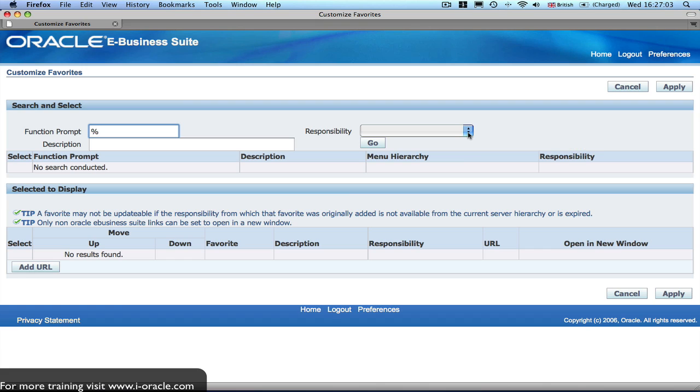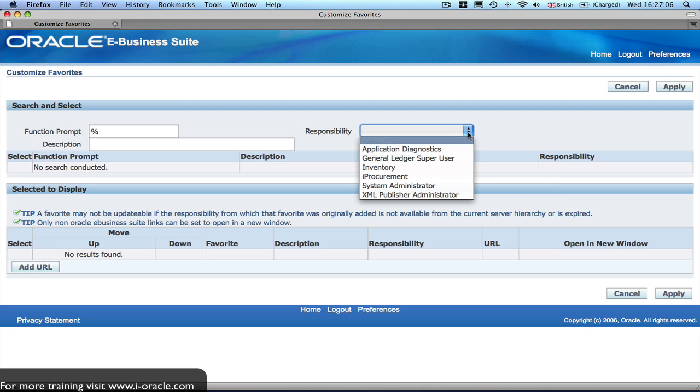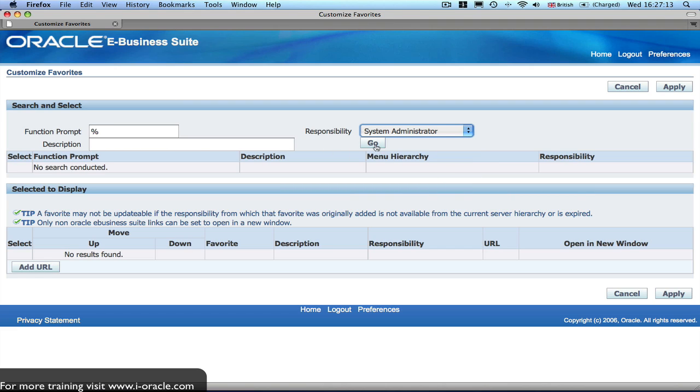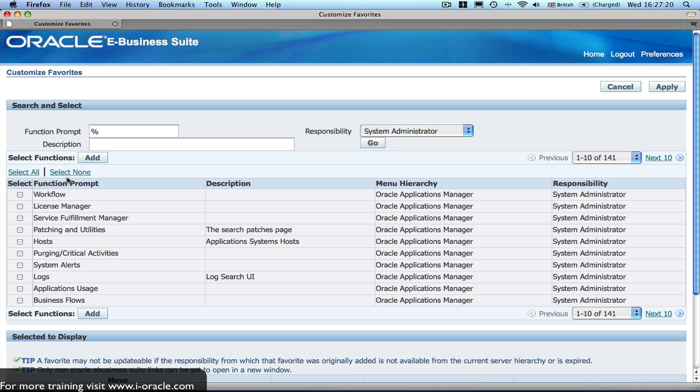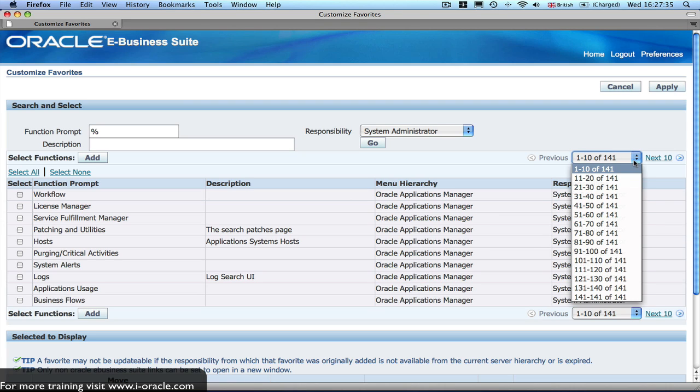I'll go into details on that in another video, but for now, let me just select the system administrator responsibility and do a search for all the functions within the system administrator responsibility. Clicking on the go button retrieves the search result, and I can navigate around this page. Navigate is a word used mainly within Oracle eBusiness Suite if you want to move around a page or move around a responsibility.